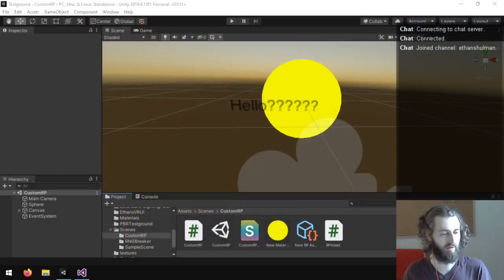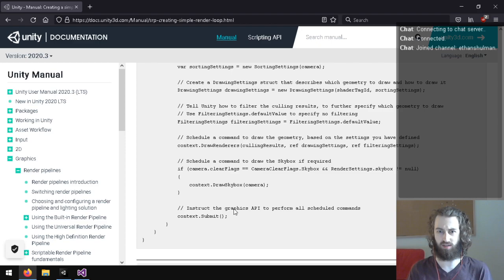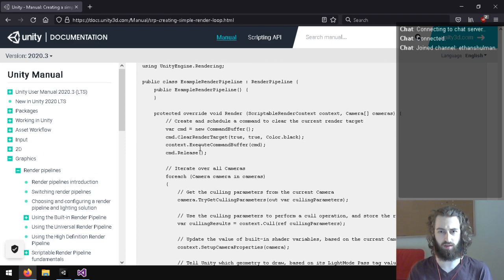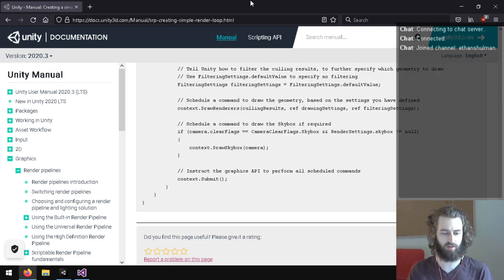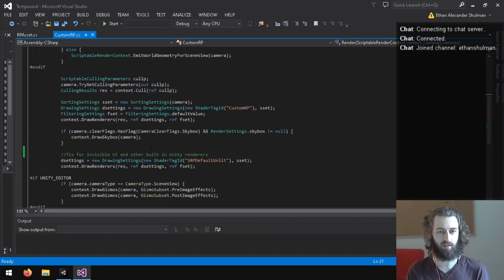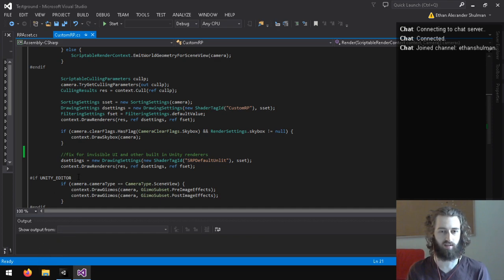All right, so I've already gone ahead and done some of this. I copy and pasted the basic example here from Unity's documentation, basically this right here for an example render pipeline. It doesn't actually have that much info, but yeah, it does set up the basic rendering.